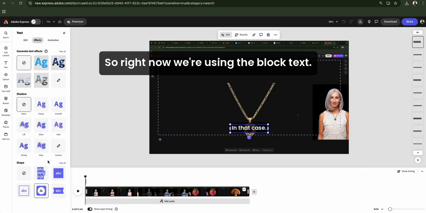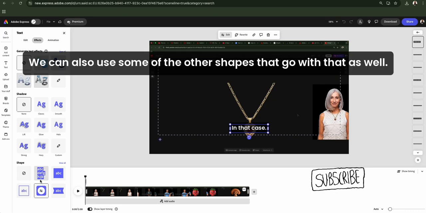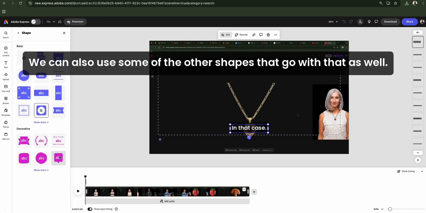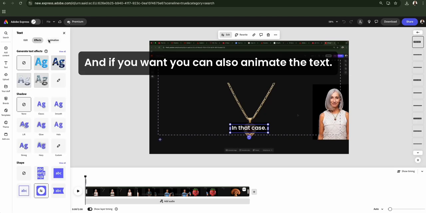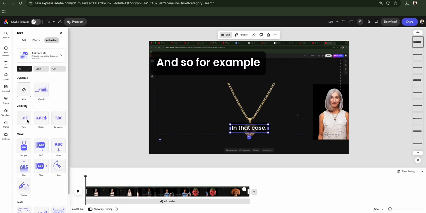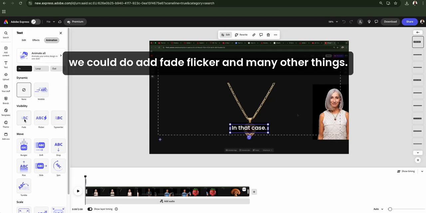Effects. So right now we're using the block text. We can also use some of the other shapes that go with that as well. And there's a number of other shapes to choose from. And if you want, you can also animate the text. And so for example, we could add fade, flicker, and many other things.